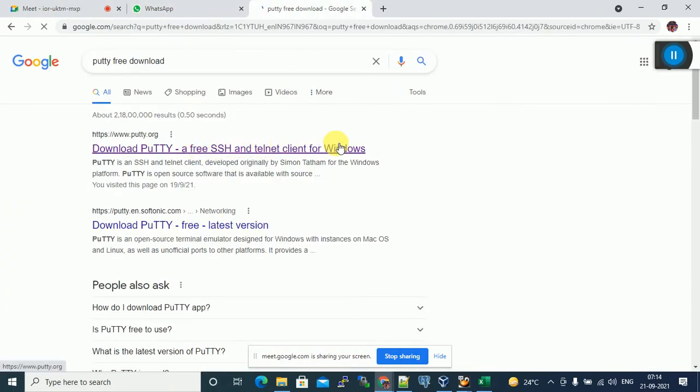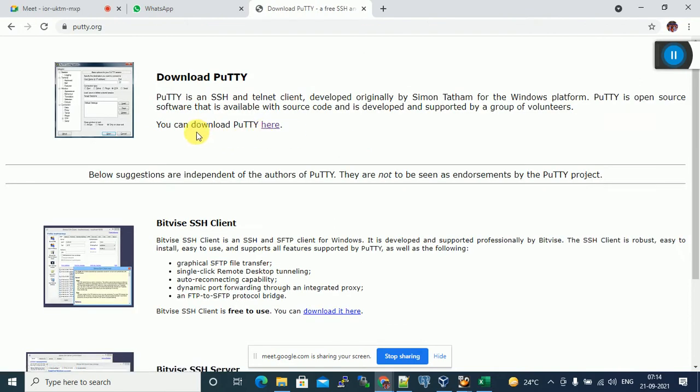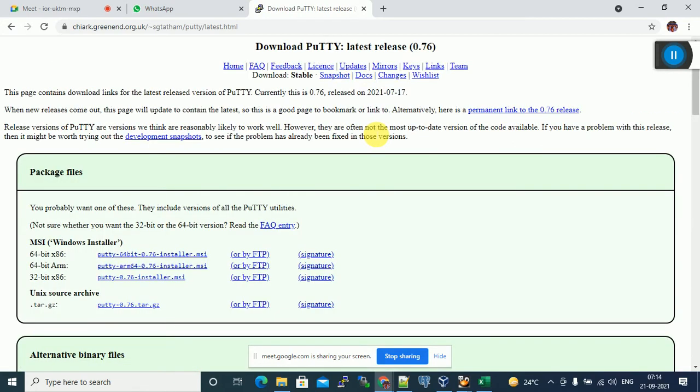Download PuTTY. Click on that first link. You can download PuTTY here. Click on it and it will download immediately. Choose the operating system, PuTTY 64-bit. Yes, it downloaded. Just open that and click on next.